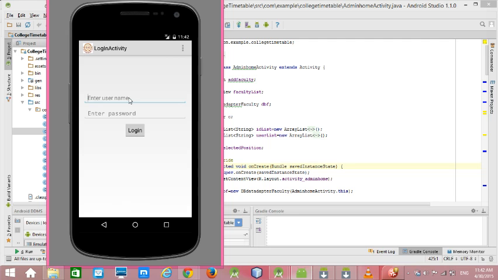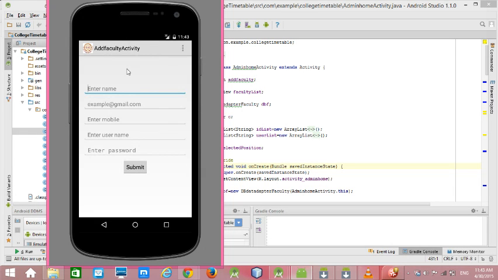So we have to enter the username and password of admin. Enter the username, enter the password, click on login. On clicking the login button, it will take to a new page where we can add the faculty. I already added a faculty, Appaji sir. If you want to add a new faculty, click on add new faculty button. Then it will take to the next page where you can add a new faculty.